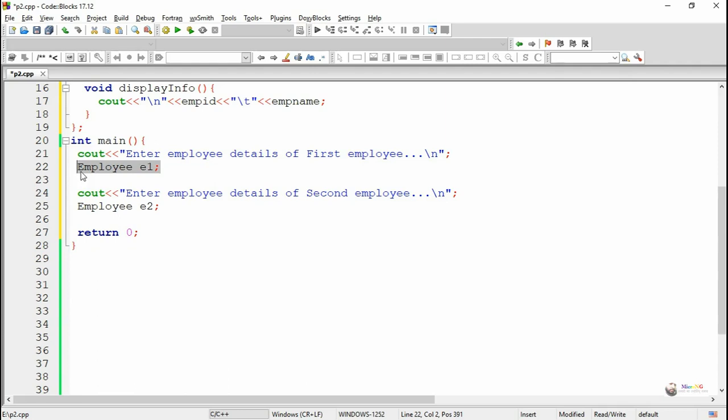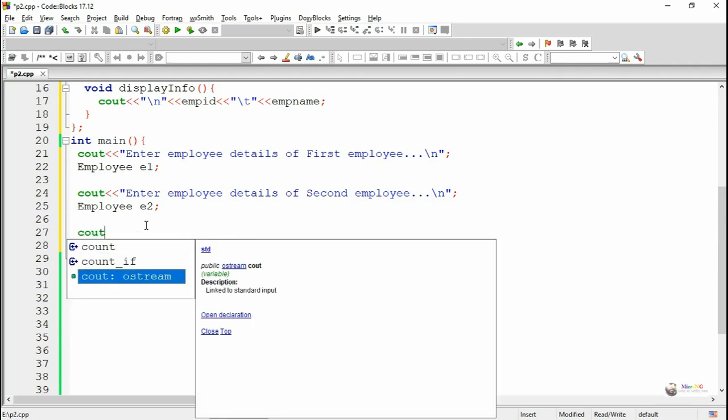Similarly, during the creation of the second object E2, the constructor will get automatically called. And within the constructor, we indirectly call the getInfo method, which makes the user enter the employee ID and employee name.